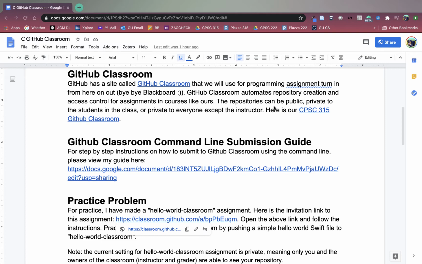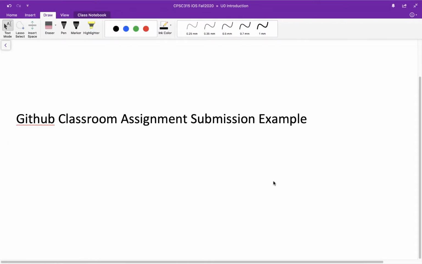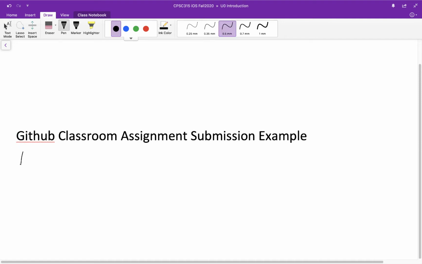So there are a few steps, only 4, so fear not. But there are a few steps in order to submit your code for grading with Github Classroom. Let's go through each of the steps one at a time with an example. So let's take some notes on the first step. So the first step, number 1. The first step is to accept the assignment.